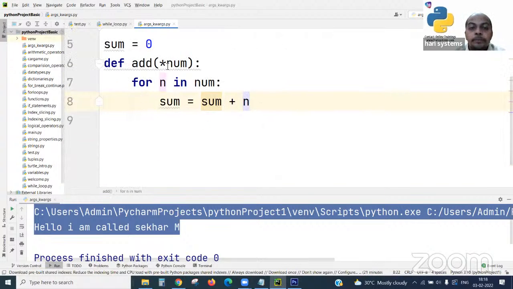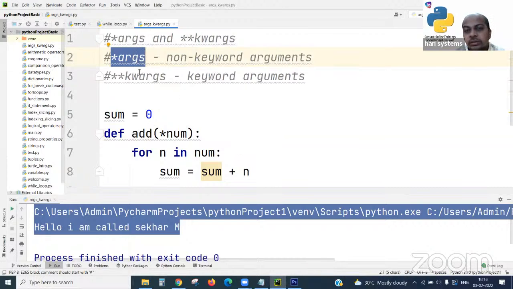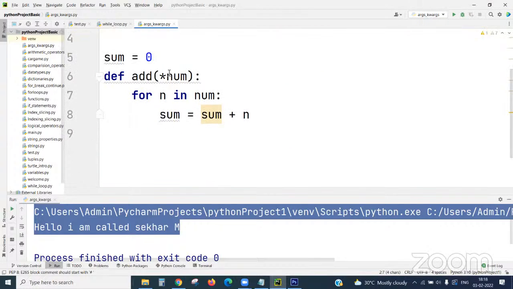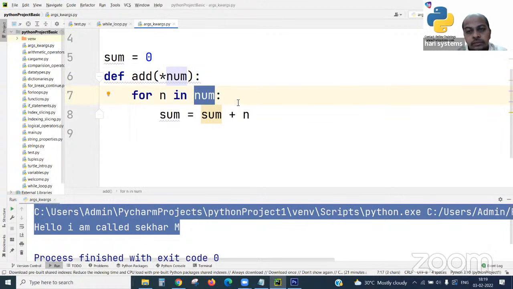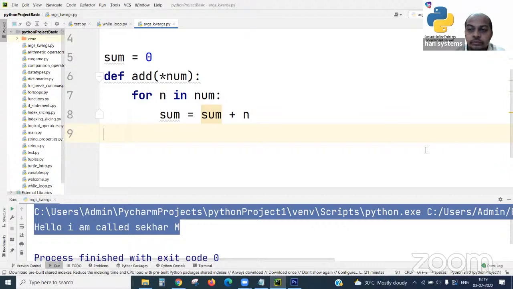So what's happening here? Whenever we put a star, it's called non-keyword arguments. It's args, but any name may be used for the variable. The parameter name you are using here, you need to map it here. You may use a, b or number or any variable which is not reserved. Irrespective of the variable name, it's up to your wish.